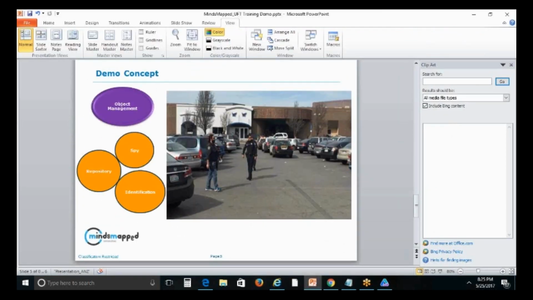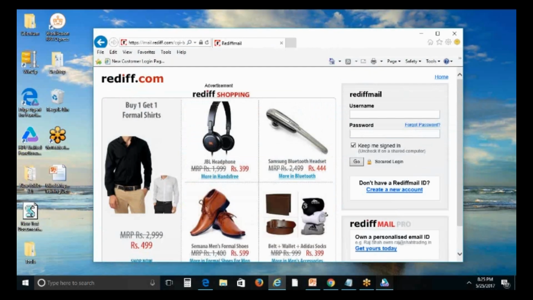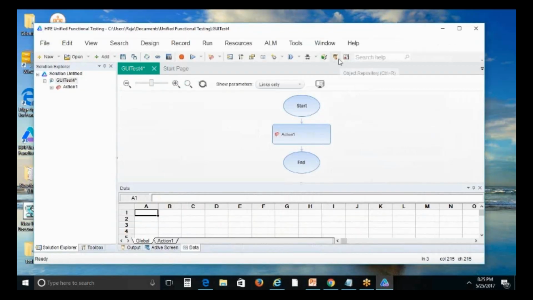right? So now once I identify, I use my Spy to figure out the object, like how we store in our memory. The tool also needs some feature where the object will be stored, so that I'll keep a reference to it to perform any action on it. So for that, there is something called Object Repository. So the first thing we saw was the Spy, and the second thing we are seeing is the Repository.